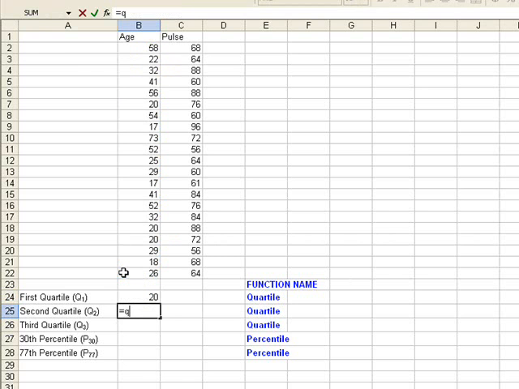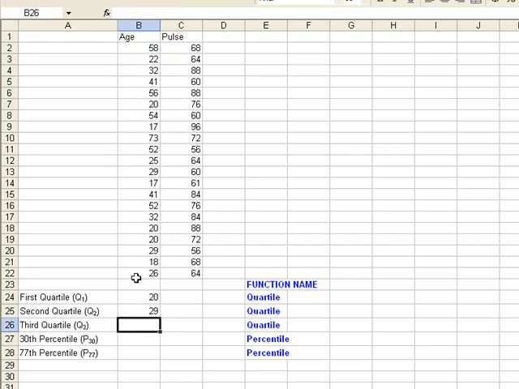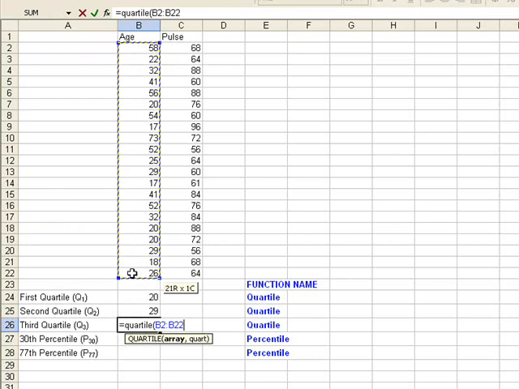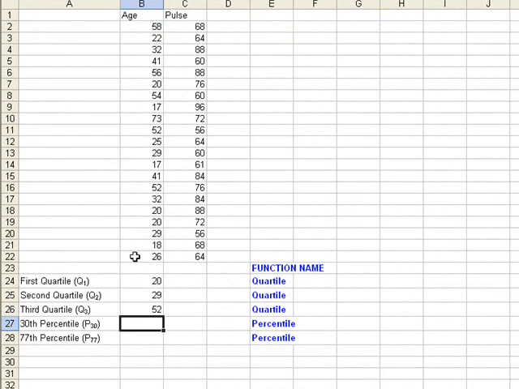For the second, I enter equals QUARTILE, open parentheses, highlight my values. Now for the second quartile, I'm going to enter comma 2 instead of comma 1 because I want to know the second quartile, enter. And for the third quartile, same syntax, but now I'm going to enter a comma 3, close parentheses, enter, and it returns the third quartile.